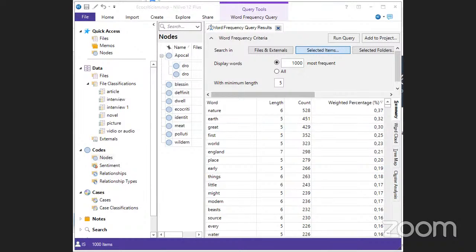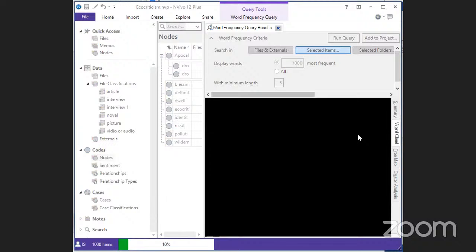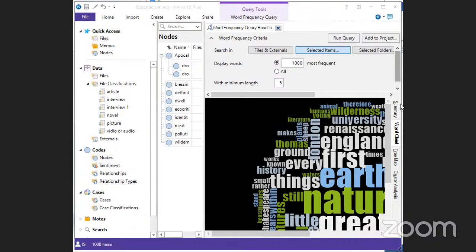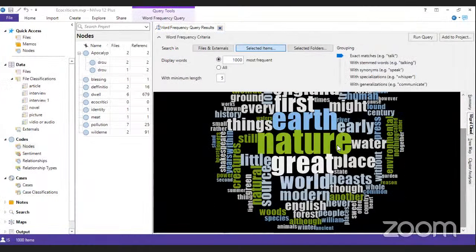Okay. We can also change the color and we can save it. This is the word cloud summary. It will be word frequency, for example, like this. The bigger one means that the word appears more frequently than others.